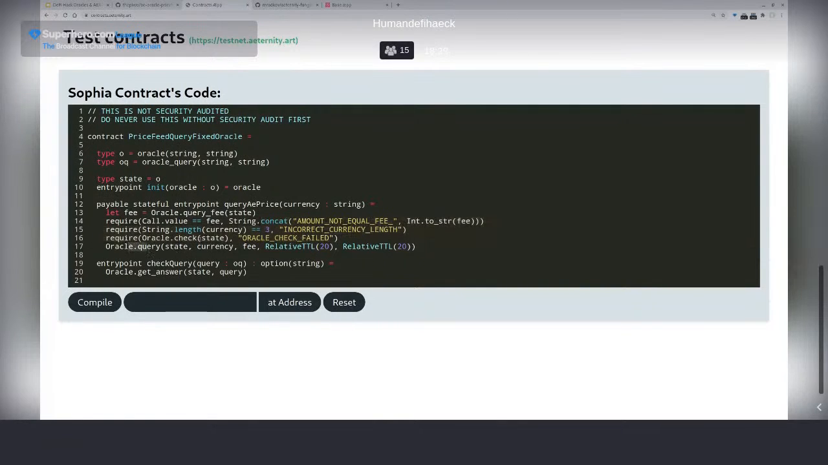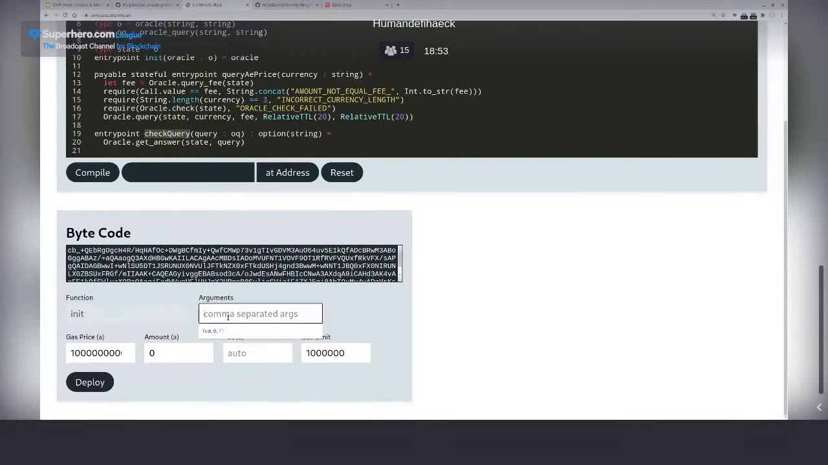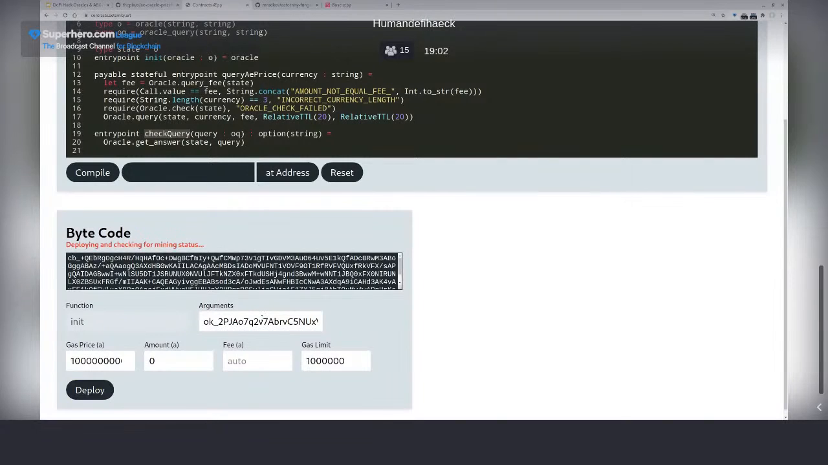And then we call oracle.query. We pass our oracle that we have in state, pass the currency, pass the fee that our oracle has, and give the same query and response timeout of 20. And the second function that we have is a check query, where we can get the answer if it has been answered. Let's compile this contract and deploy it. As I said, I will pass the oracle identifier as an argument to the init function. Let's deploy it.